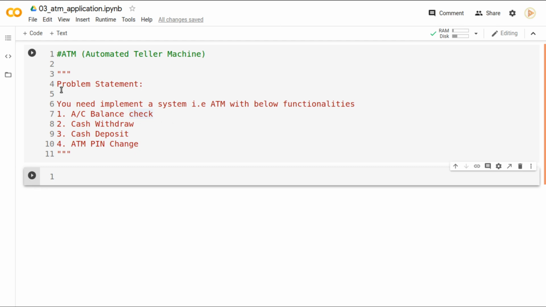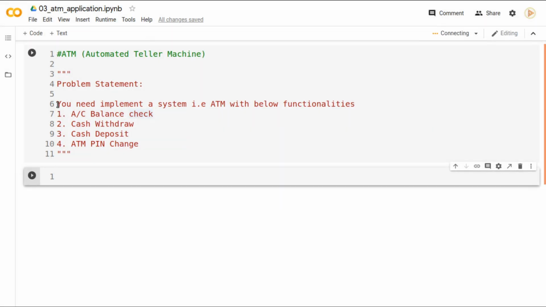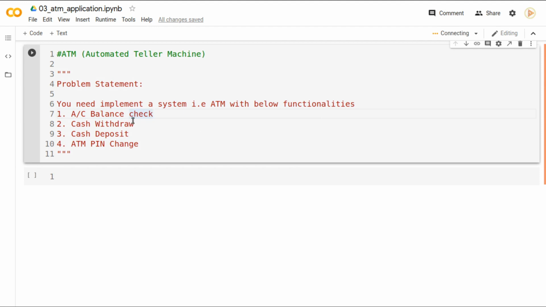So first you will go through the problem statement. You have to build an ATM system with the below functionalities. The functionalities include these four. So let's code.